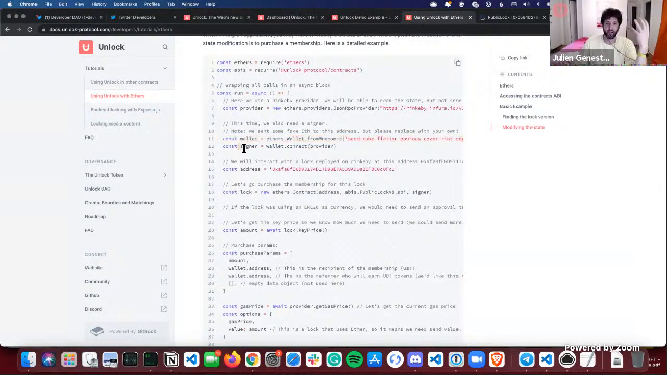And then you create a signer by connecting the wallet to the provider. After this, you're pretty much all set. It works the same as above. Have the address, and then you instantiate the lock contract by creating a new contract that you point to the right address with the right API. And this time, instead of using the naked provider, you just use the signer. That will allow you to send a transaction that modifies the state of the lock.